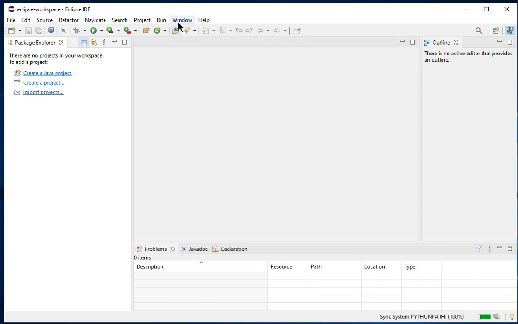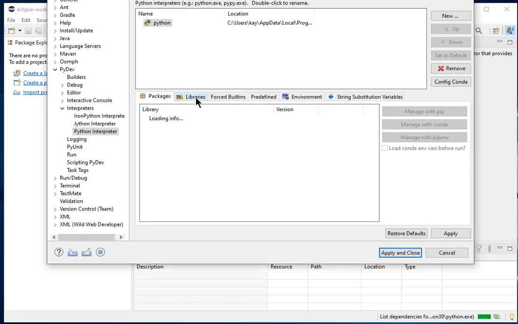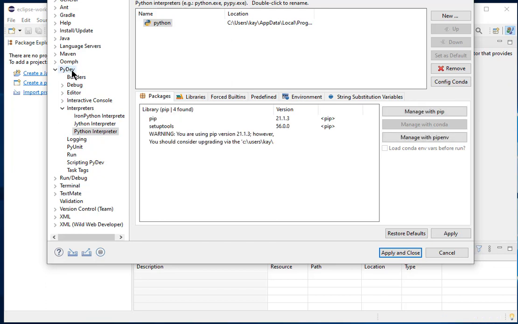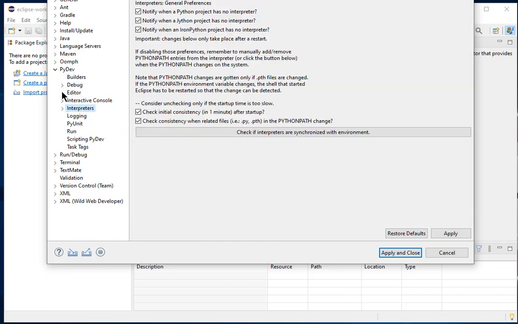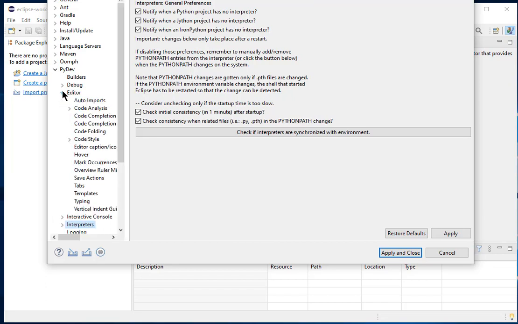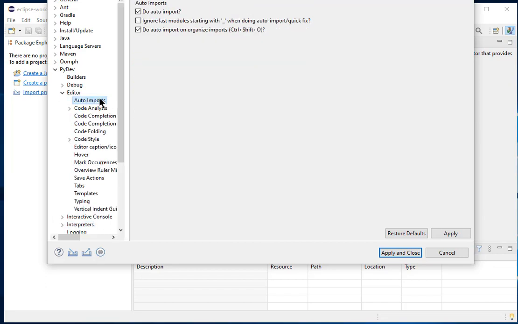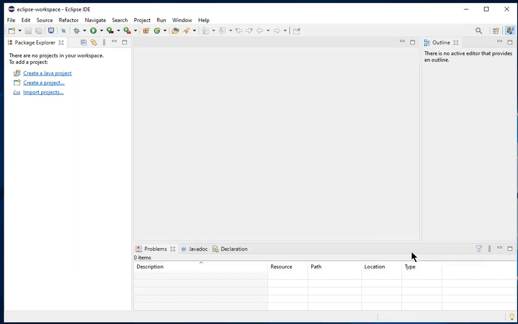Okay, now we're going to do something super important. We're going to go to Window, and we are going to select Preferences. And if pydev wasn't already expanded, you would select pydev. We don't want interpreters anymore. Now we actually want editor. And click on Auto Imports. All right. And we want to uncheck everything. Do not do auto import. Do not do auto import on organized imports. Okay. Just do not, do not, do not. This is going to make our lives much easier. And click Apply and Close.